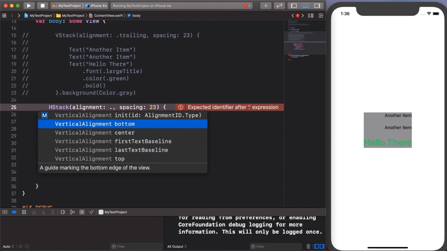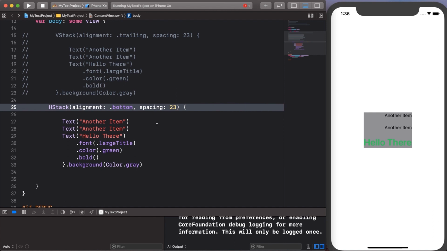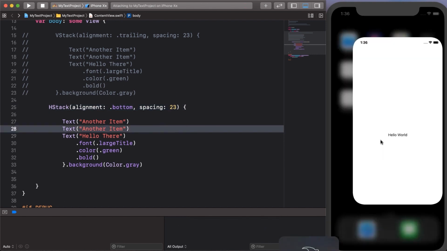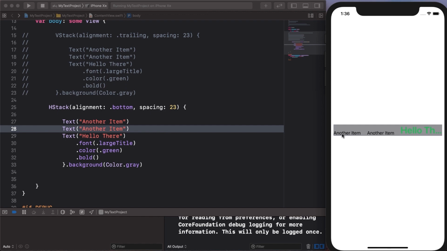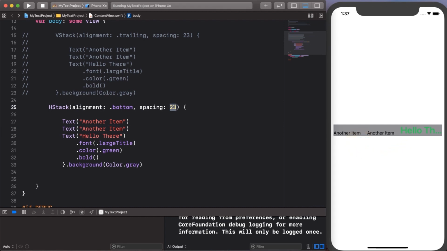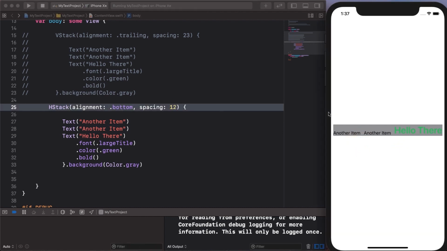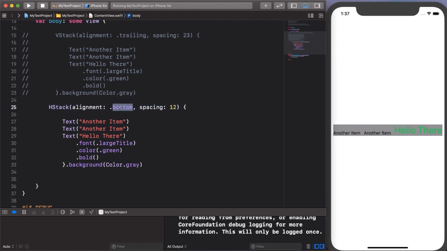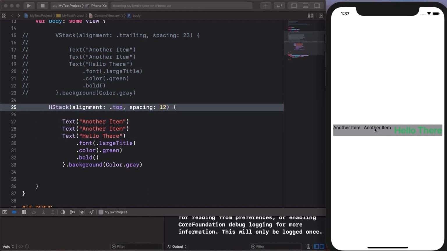Okay, so if I go to bottom, what do you think is going to happen? Let's save this and run. There we go. You can see now they're all horizontally aligned and to the bottom. Very good. And I'm going to change the spacing to about 12. Okay, so everything is horizontal. All right, let's change this to top. You notice now they all move to the top there.